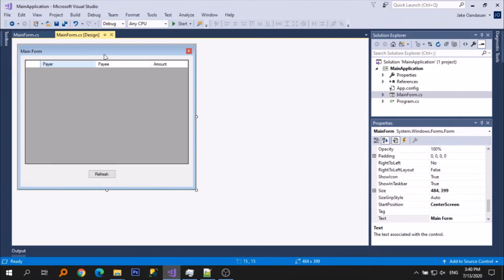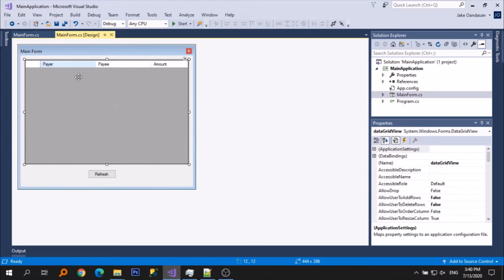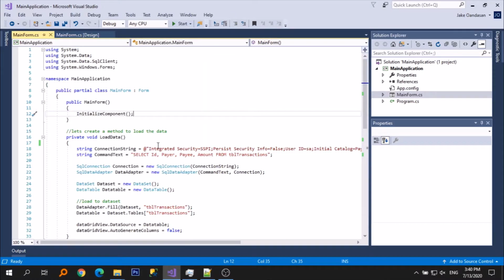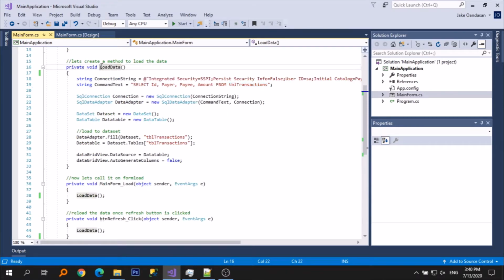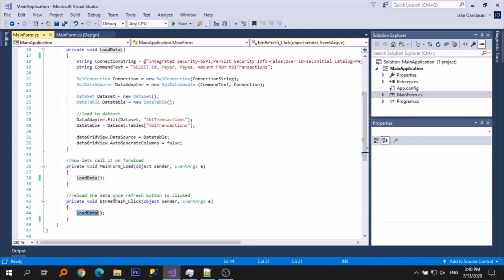So here's our situation. We have a form here, and we have a data grid with columns payer, payee, and amount. And we have a button, refresh. So let's just open the code. You can see on the command text, we are reading from tblTransactions. And we have a method, LoadData, which is being executed on the form load and on the button click.